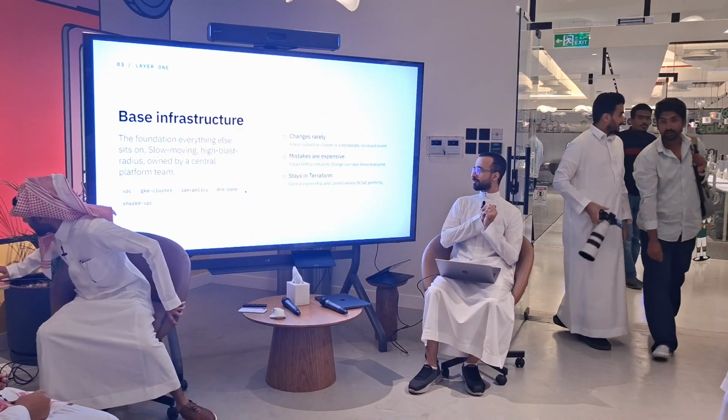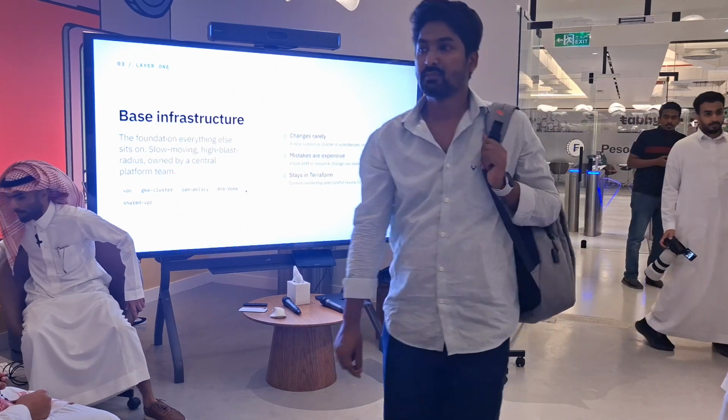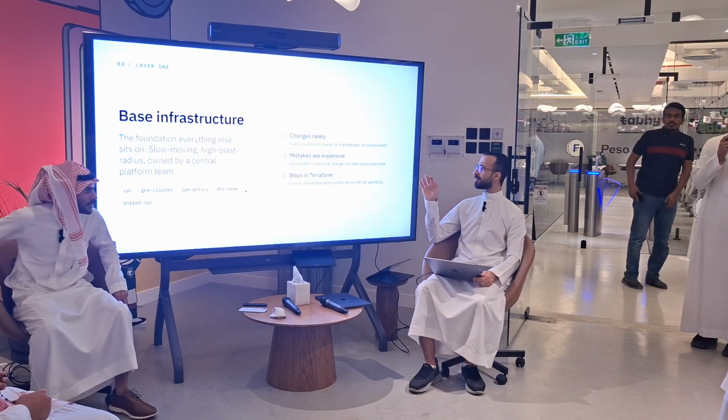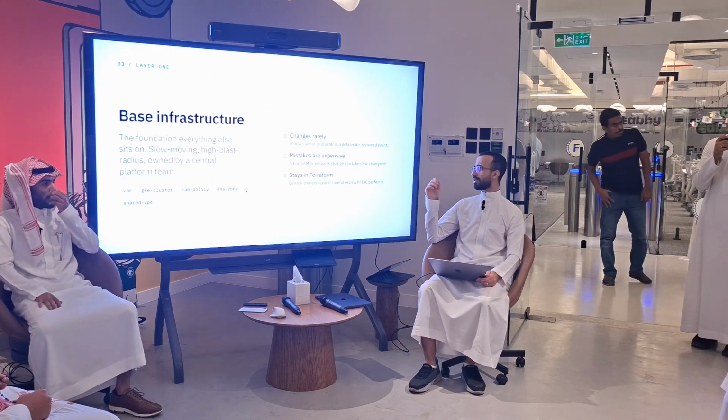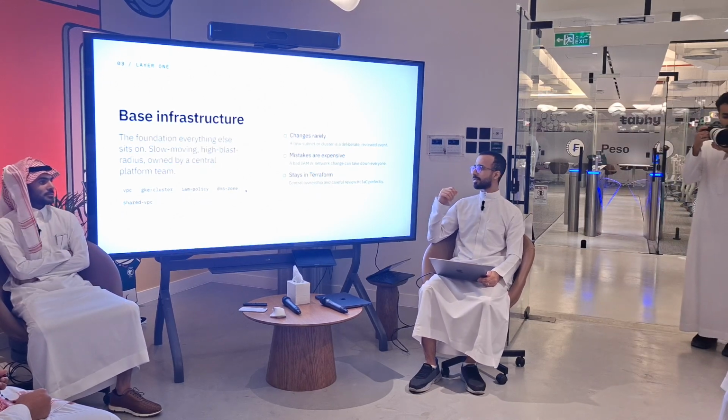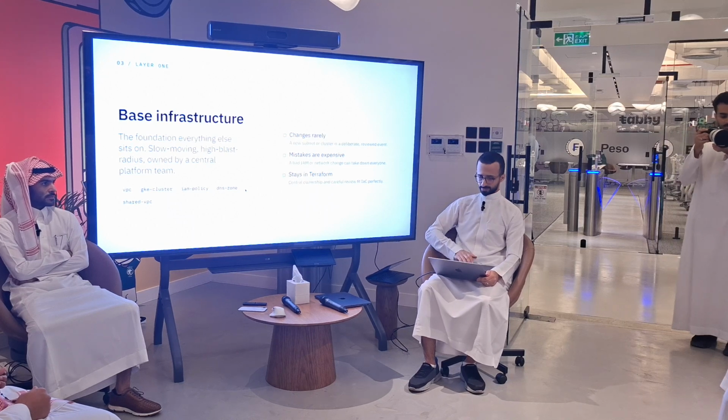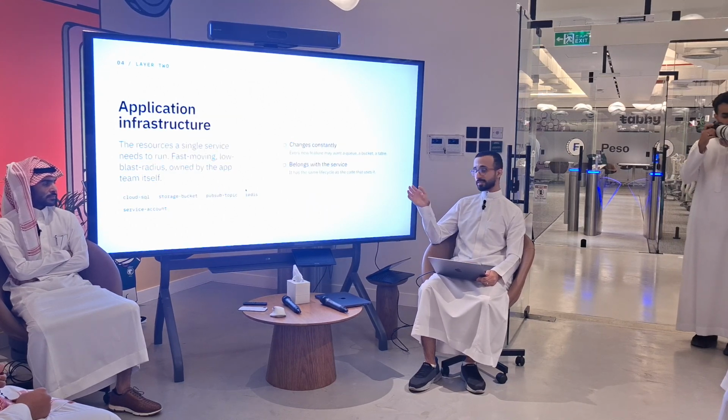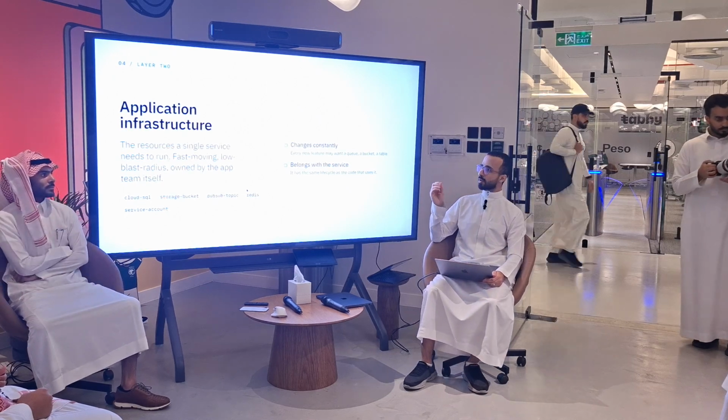So as I said before, base infrastructure changes rarely. Mistakes are expensive. It stays in a centralized place. And you shouldn't change it a lot, in my opinion. Application infrastructure changes a lot. Depends on the developer. What the developer needs, it will change. It's owned by the app, but it's managed by the DevOps team or the platform team. So it should be closer to the application, but it's not, unfortunately, sometimes.